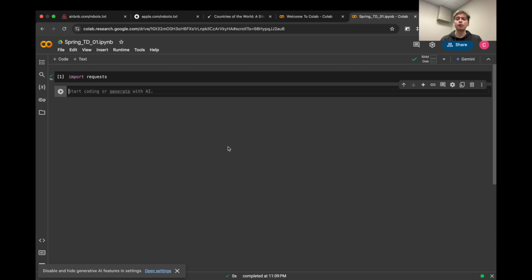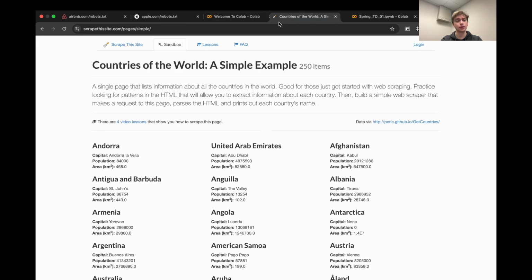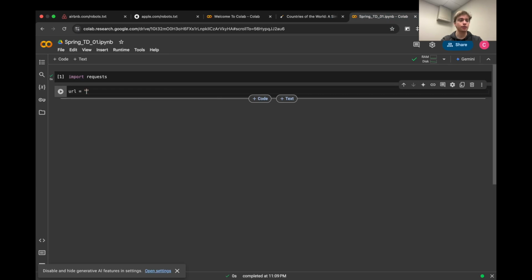So what the requests library does is it allows us to provide a URL, and we can give the requests library this URL, and it will get all the data from it. So I'm going to define a URL. So this is a variable. I'm going to go back over to the site that we're going to scrape, copy the URL from this site, and make it the value of this variable. So url equals the URL of the site that we're trying to scrape. And we're going to run the cell.